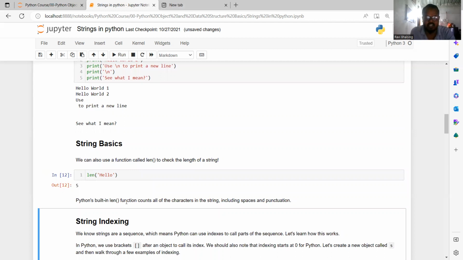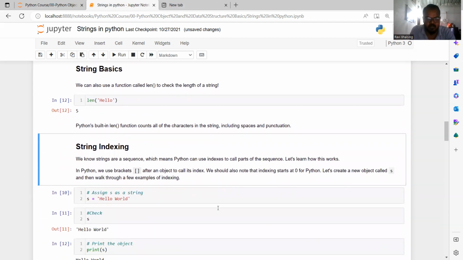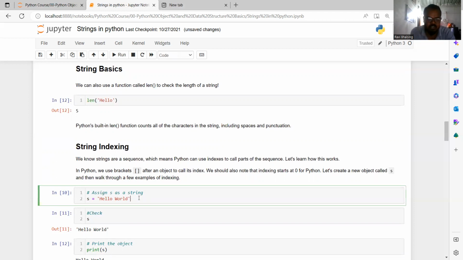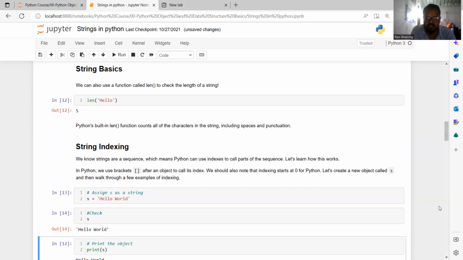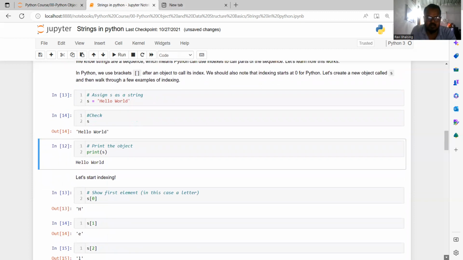Next one is string indexing. What is string indexing? Indexing is like a sequence. Generally, you want to access a specific letter from that string, so here you can use indexing. If you see the example here, I assign the hello word to the variable s, and when I print the s variable here, it prints hello world.